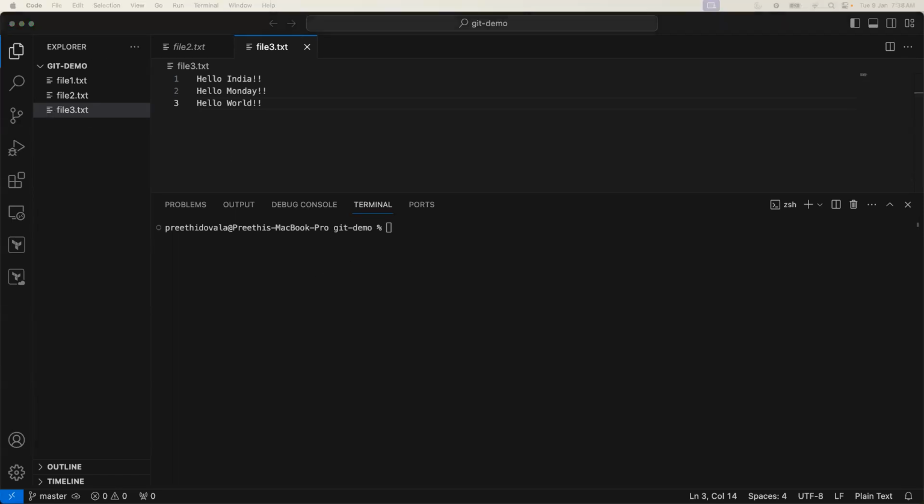Yesterday we were talking about the working directory, staging area, local repository, and then we were also looking into the diff commands, right? Like how you move your changes through the layers. These are all the things we were talking about.